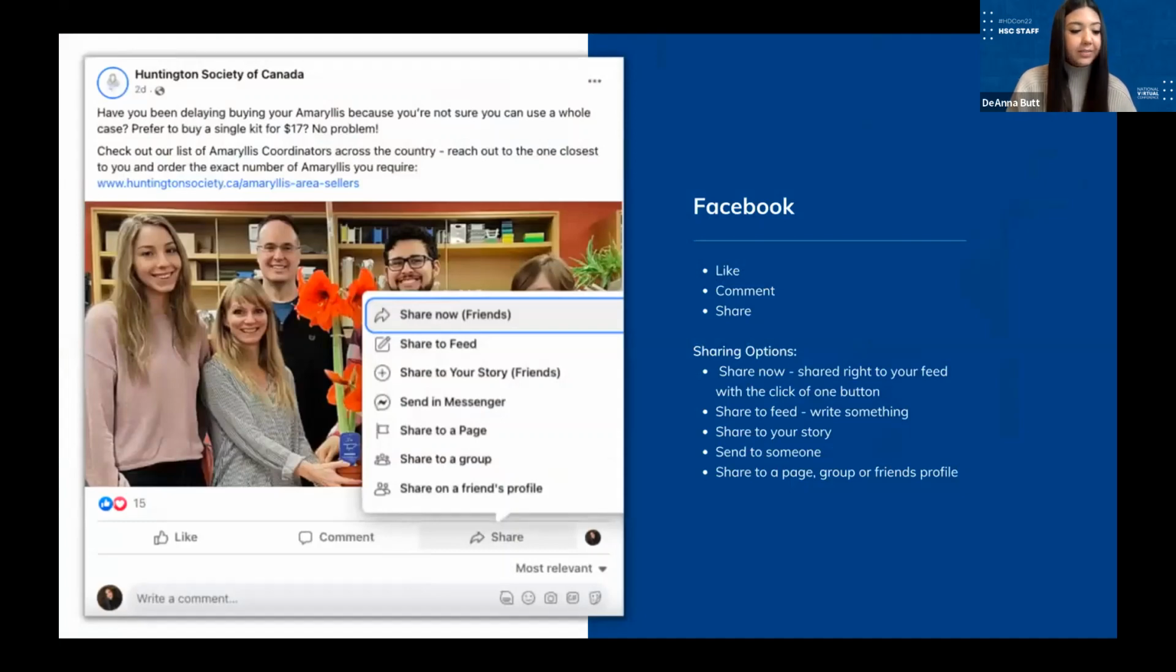For Facebook, every post has these options to either like, comment, and share. And you have many sharing options, including Share Now, which shares directly to your feed, and Share to a feed, which allows you to write something. You can share this in Messenger to your friends, share to a page, share to a group, or even share on a friend's timeline. So there's lots of ways to engage with a post.